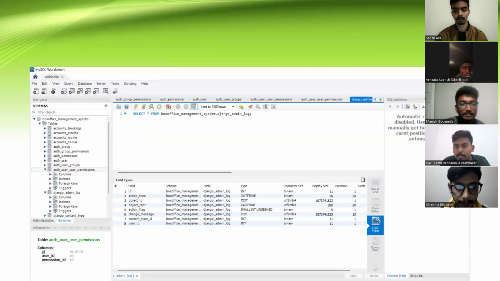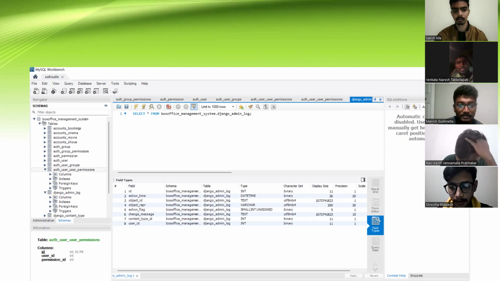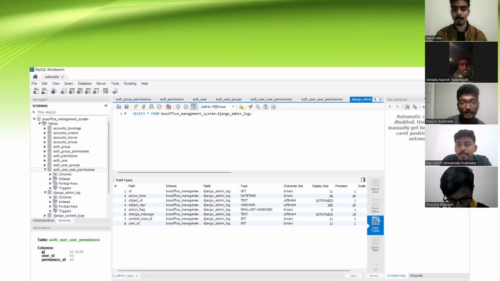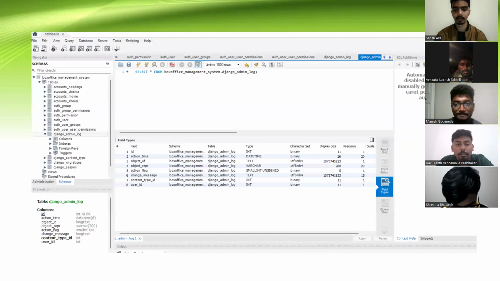Thank you, Naresh. And coming to deployment, we use the database management system MySQL Workbench for it. For this query, we imported all the ID, action item, and object ID as an object, and we selected the query select from the box office management system so that it can fetch the details. Coming to the next slide.